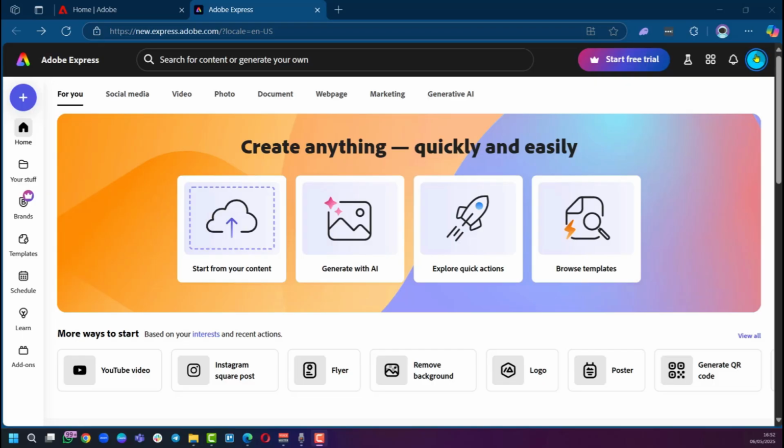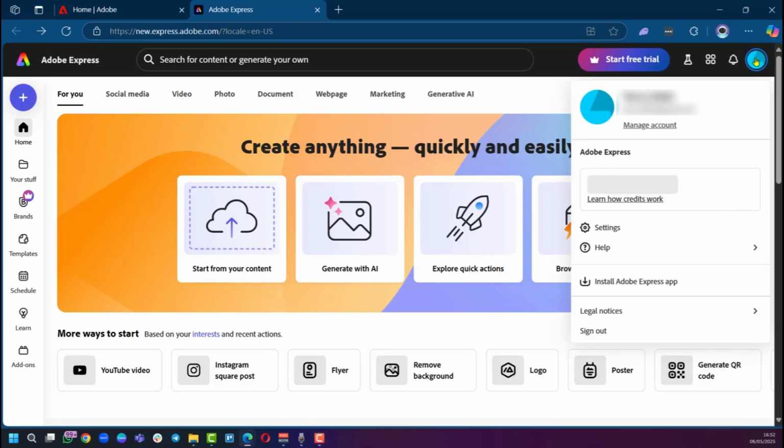And then at the top right corner here, you can click on it and it's going to show you details about your profile name, etc. And of course, if you want to download the Adobe Express app, it's up to you to do that. This is currently the web version we're using for this tutorial, and it's pretty much the same.